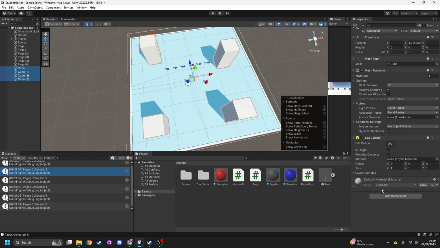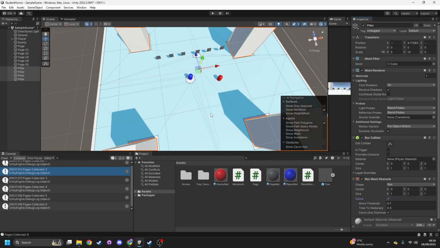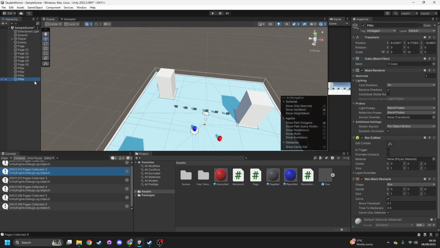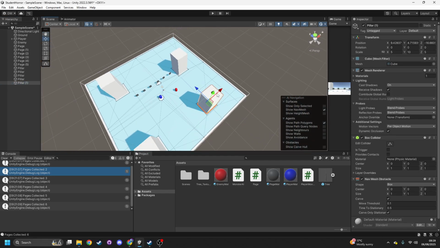I'm going to shift click to grab them all and call them pillar. And what I'm going to do is add component, nav mesh obstacle, and carve, and that just cuts out the ground so the AI won't run through it. I'm going to grab one of these pillars quickly and rename it to wall.